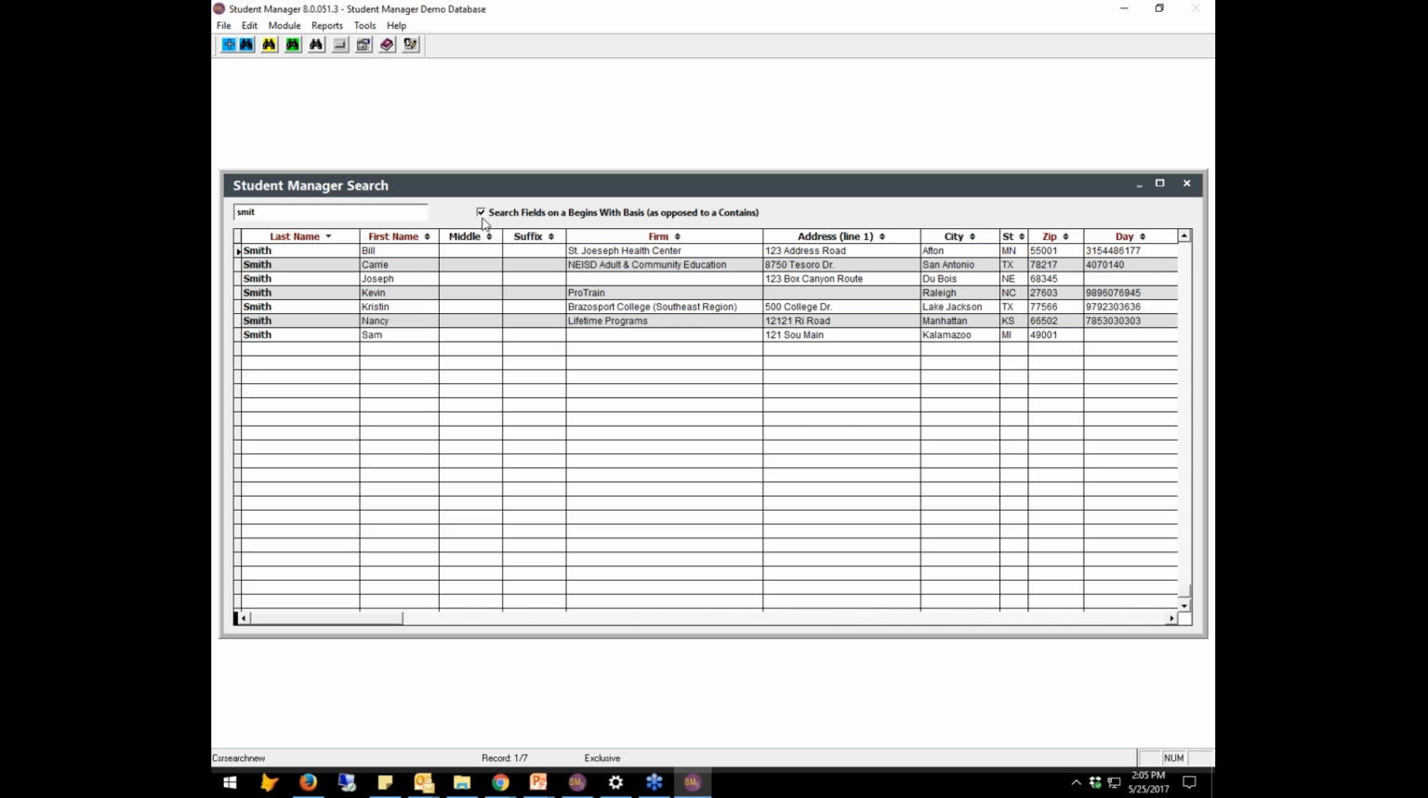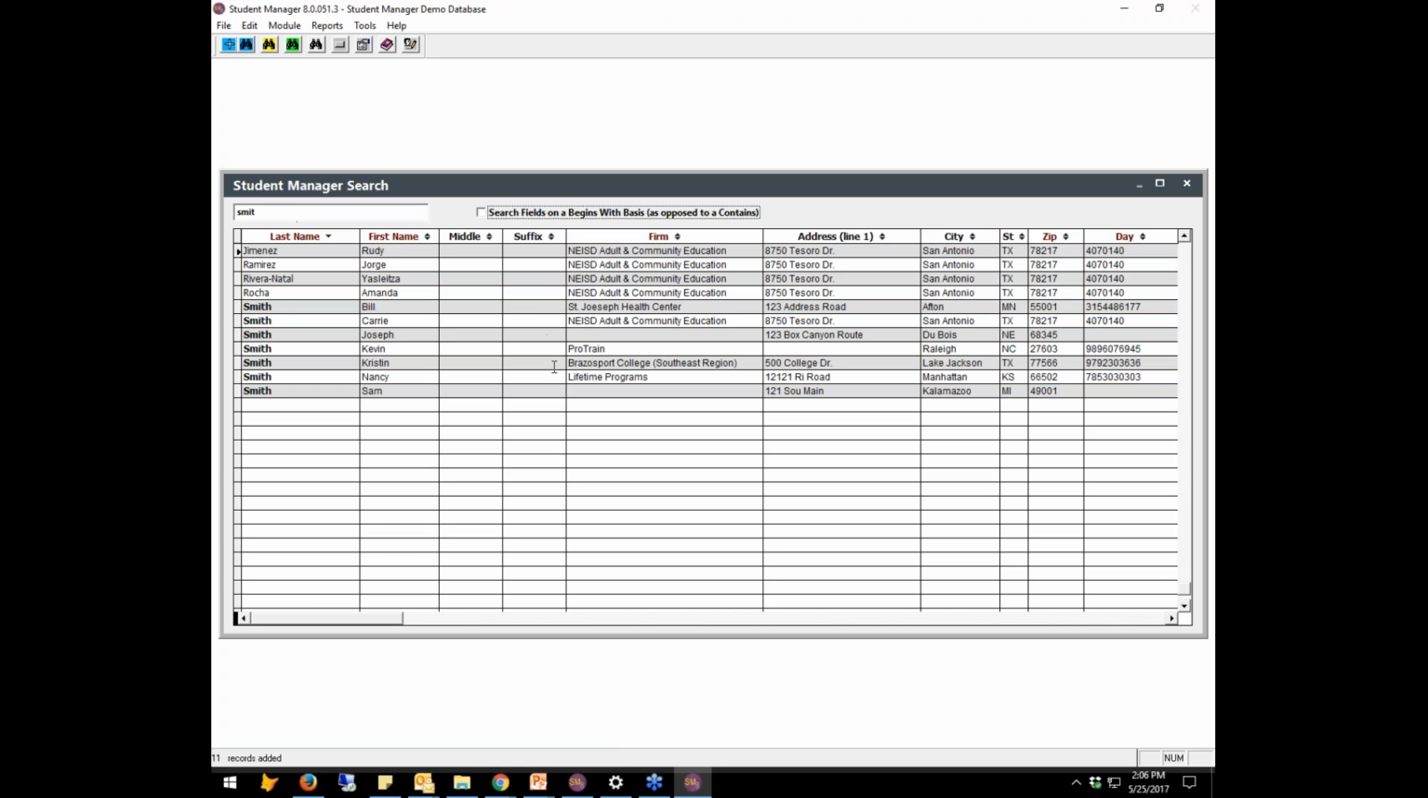When would you perhaps not want to use begins with? We talked about this with the client yesterday. If you had a hyphenated last name, Joanna Smith-Jones, and you're not sure whether they use their maiden name as the first or the last, then unchecking this would search for the word Smith anywhere, whether it's at the beginning of the last name field or the middle of it.